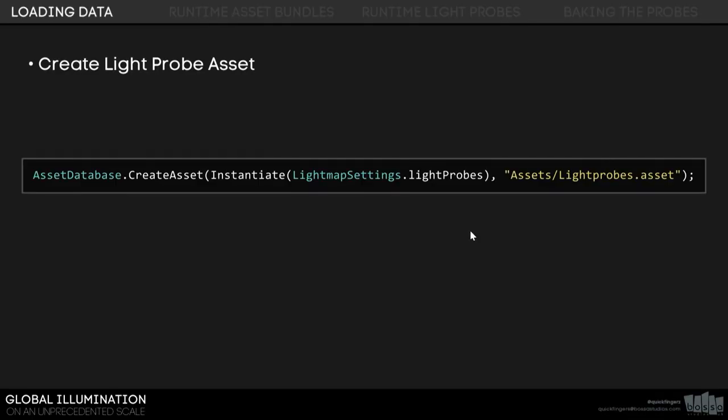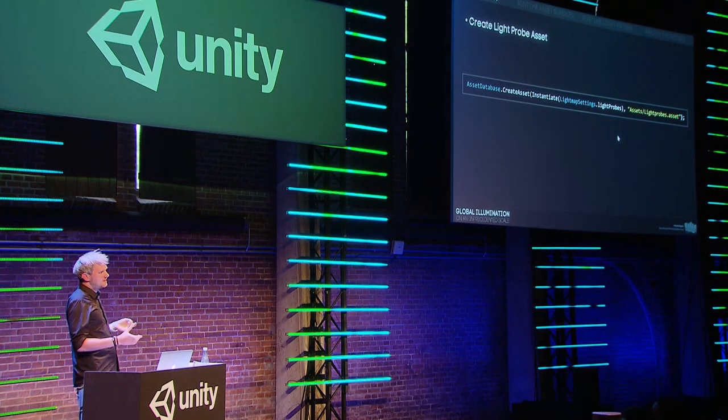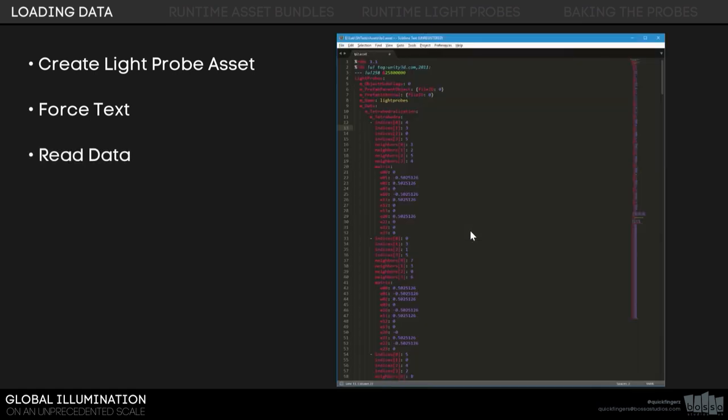So we need to investigate a little bit. Create a light probe group as an asset. That's easy to do. You just use the asset database. You can create an asset, and that will just appear in your project view. As long as there's light probes in the scene and they're baked, then that will create an asset based on those. You set your asset serialization to force text, and then that means you can have a look at this light probe group in a text editor.